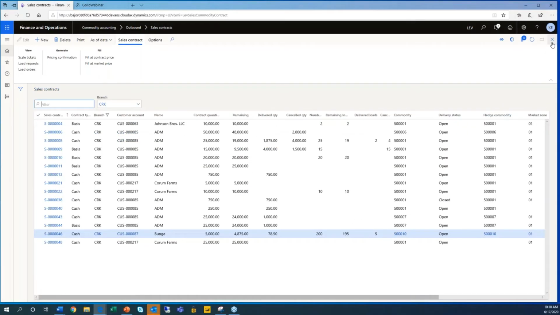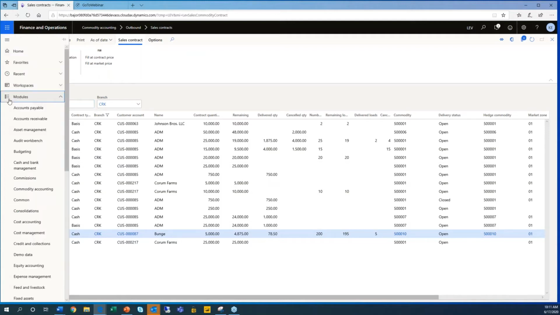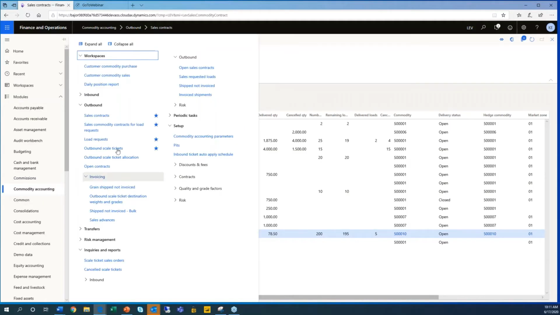So once we have the sales contract, the next step is to issue load orders, and that's the key to this whole webinar, issuing the load order against that contract. So let's go ahead and go to commodity accounting, sales contracts for load requests.